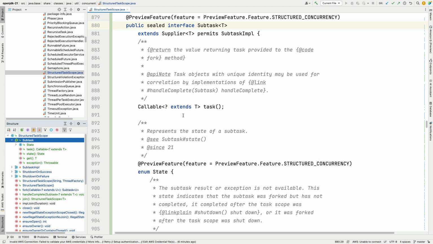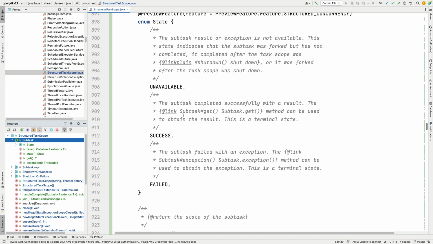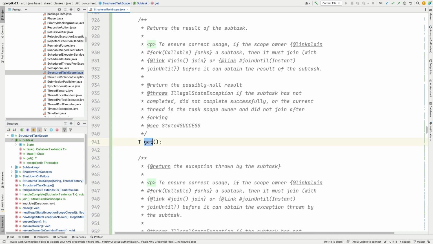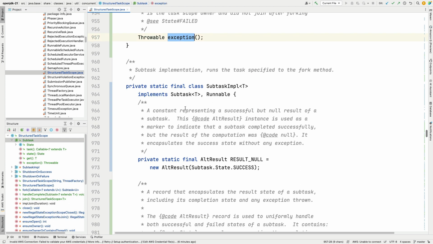And you can see it's got a bunch of methods defined here, such as returning the task. There's a set of basically states: unavailable, success, and failed. There's a method that returns that state. There's a method that returns the result of the task if it succeeded. And if things failed, you can also have a helper method to return the exception. So that's what a subtask is. SubtaskImpl implements that interface plus the runnable interface, which means it can be passed to a thread and run.